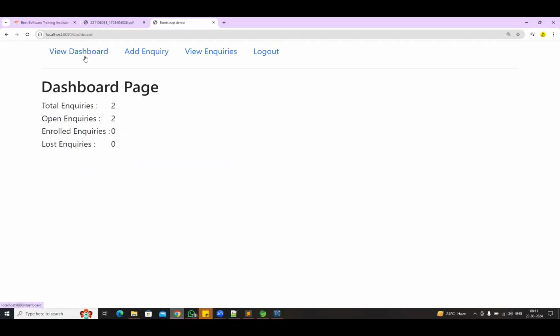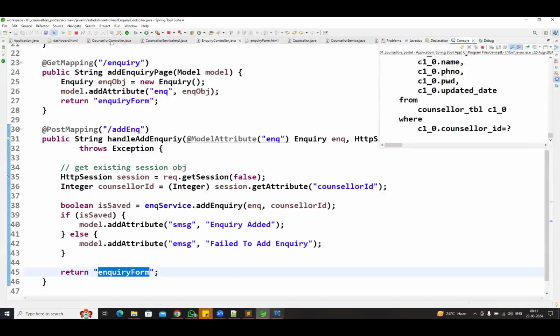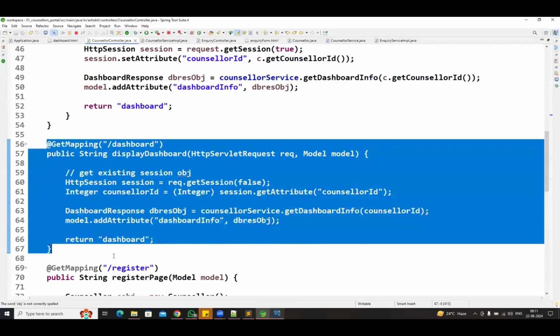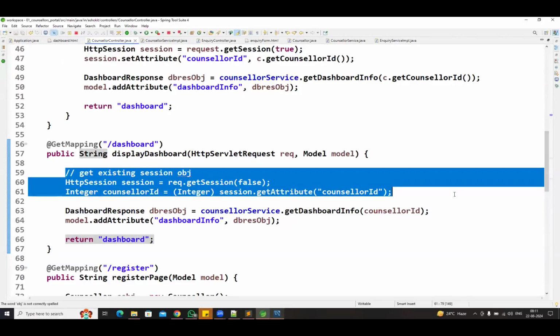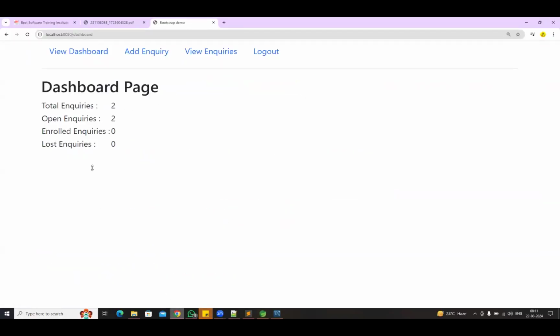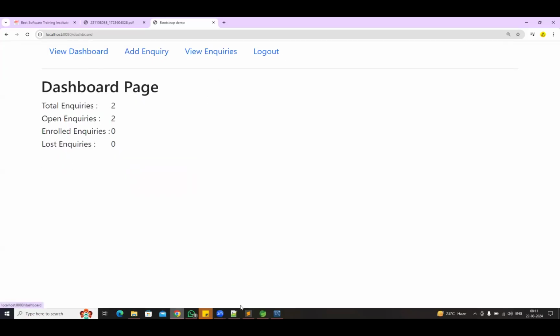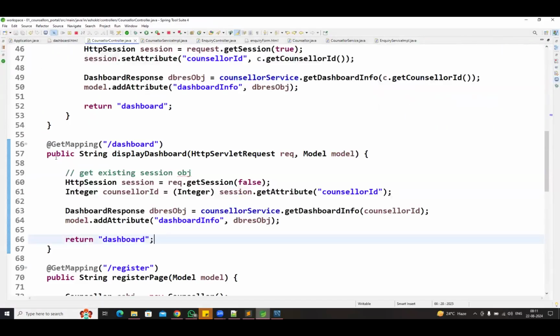So what this view dashboard method will do, in the counselor controller, I have created one extra method today, that is for the dashboard. What this dashboard method will do, it will take the session because already user logged in. When user login, dashboard will come. But user went to add inquiry page, view inquiry page. Again, they want to see the dashboard. Okay. So for them, I have created one method called display dashboard method.